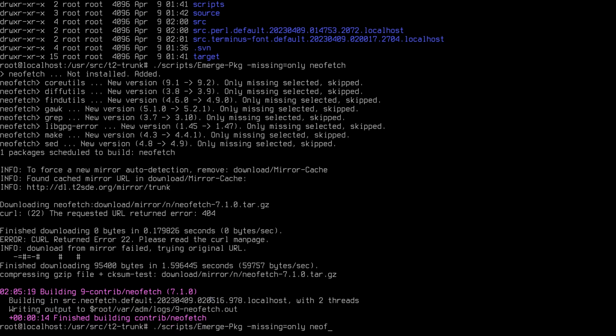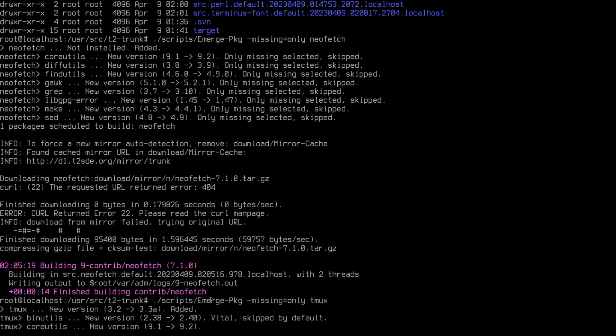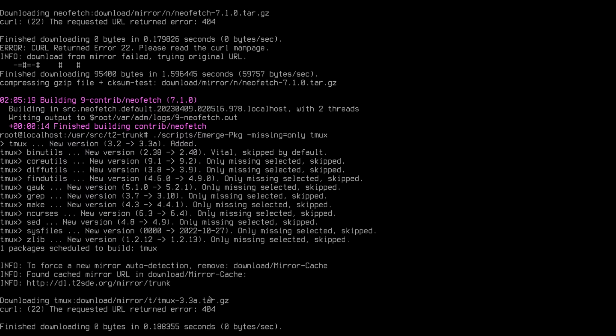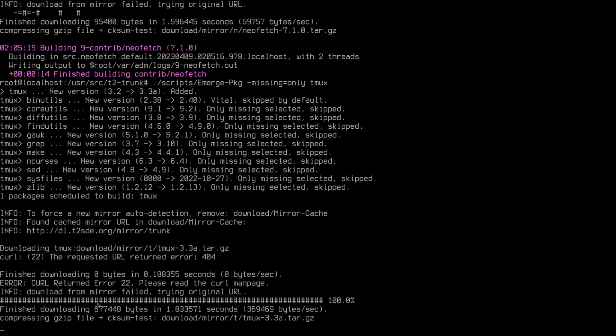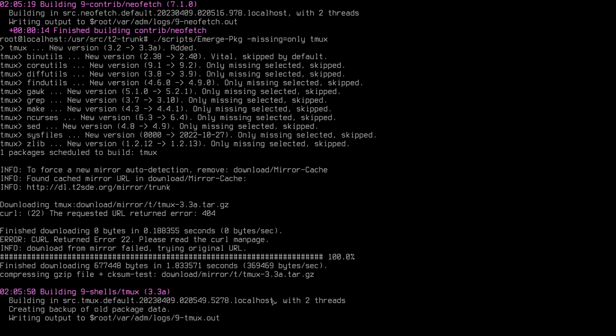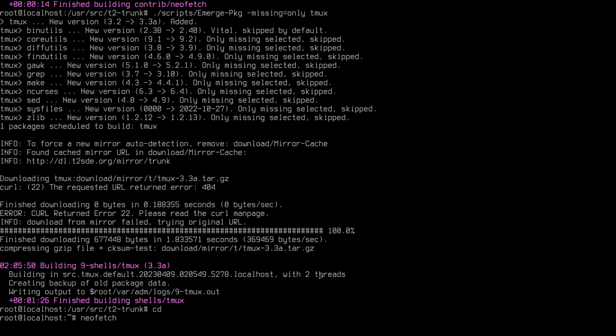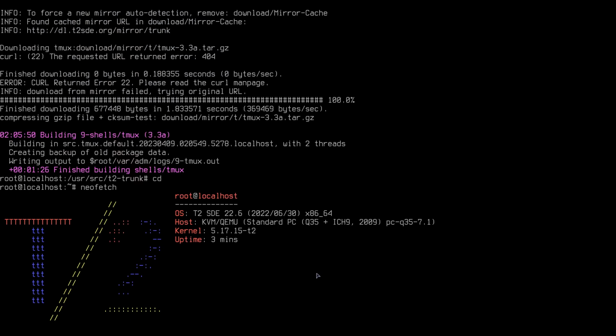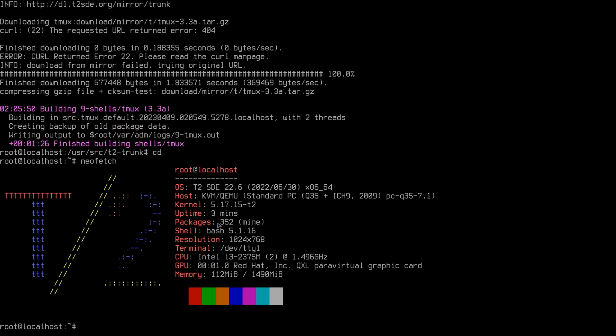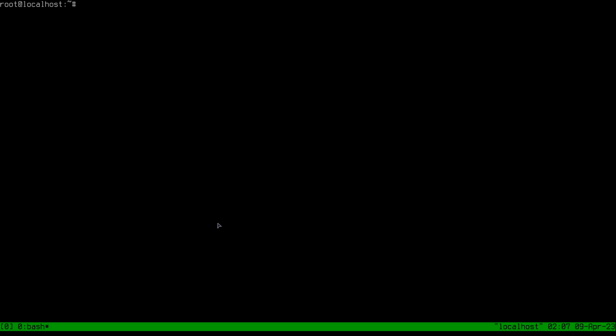So let me try doing tmux, just another example. It downloads the package, which is tmux-3.3a.tar.gz. Okay, that finished. So let's cd out and try running Neofetch. As you can see, I have Neofetch. And let's do tmux. That's great.